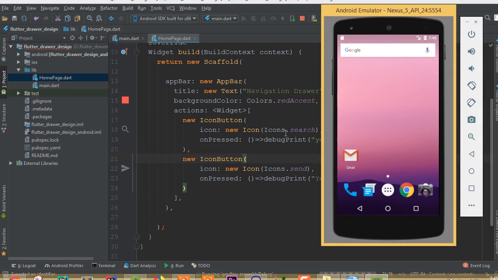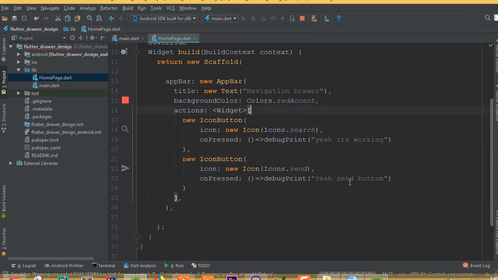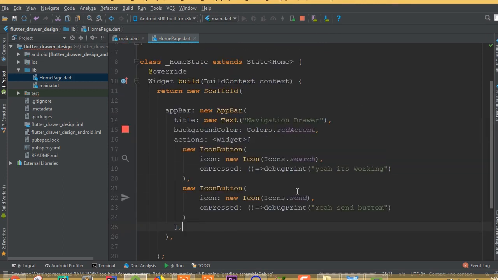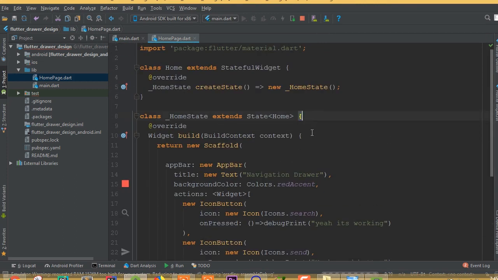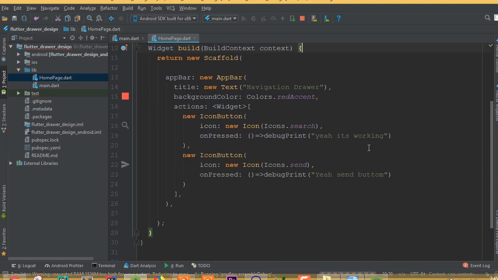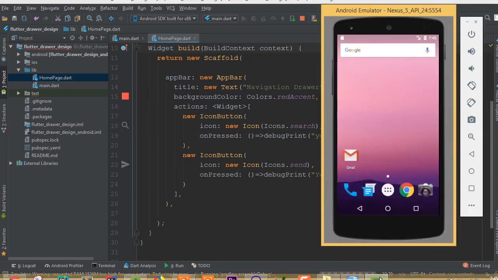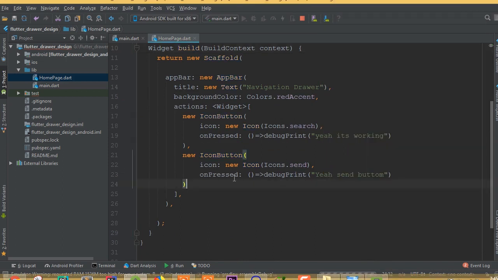All right, it's taking too much time, I don't know. Still it's running. Okay, maybe the first time it takes too much time. Okay, what can we do? We can wait.